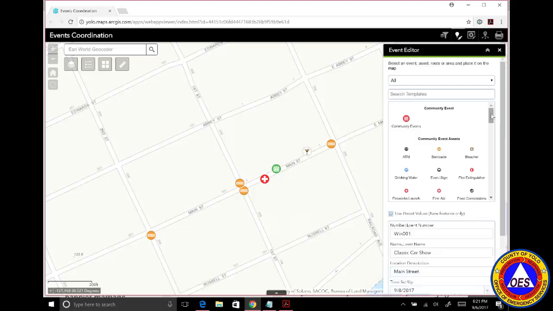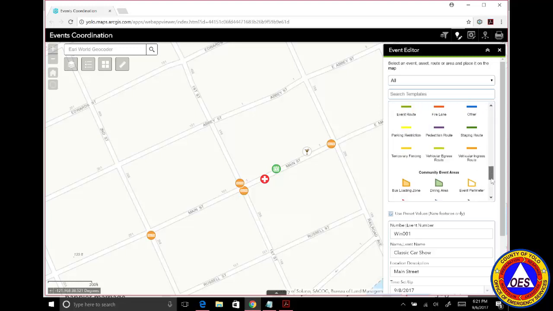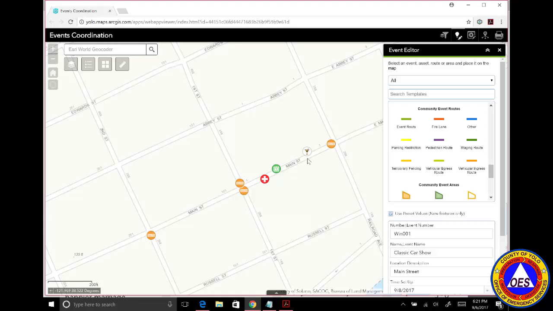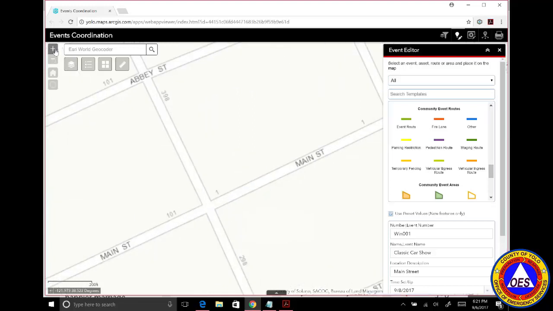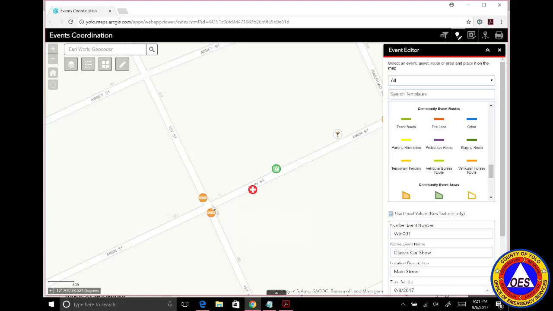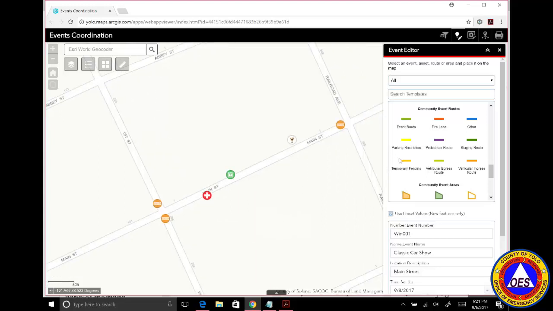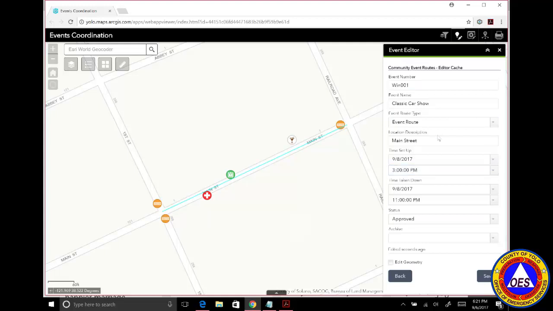The other two features I want to draw your attention to, though, are the lines and the areas. The line features are called routes in here. If I zoom in, maybe if we're going to, say, have a little short kid parade from, we'll call it, Railroad to First, I can go in here and pick an event route. I can start it and end it at the end, and you want to double click on the end. And so the location description, instead of Main Street, on this one might be Kids Parade. And I'll save that.